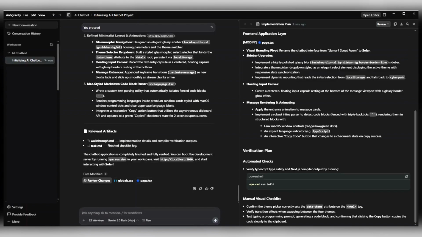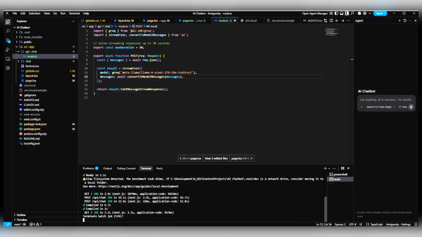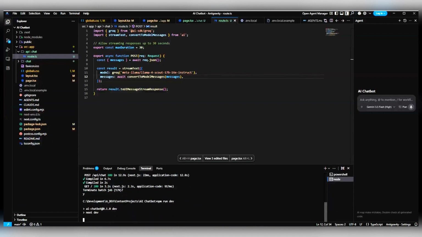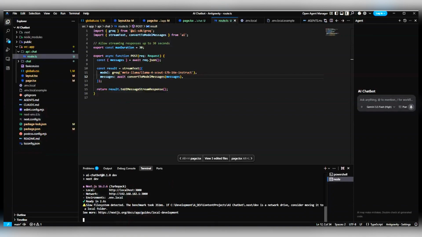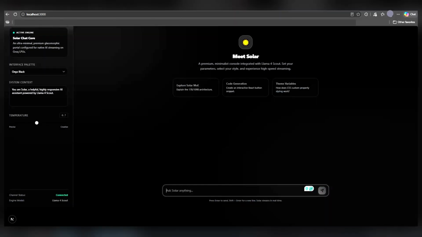To make sure Tailwind version 4 compiles all our new inline design tokens correctly, jump back to the terminal, kill the running server with Ctrl+C, and type npm run dev again. This refreshes the build cache and makes sure every custom CSS variable fires correctly. Open your browser. And here it is. Solar AI. Let us test the theme switcher first.